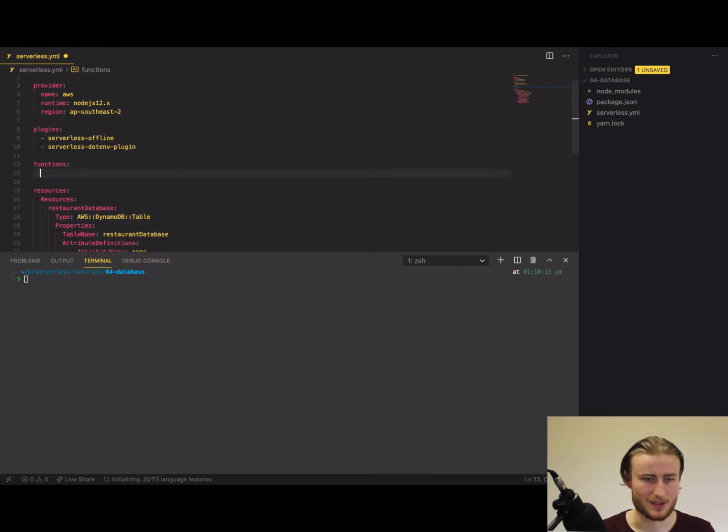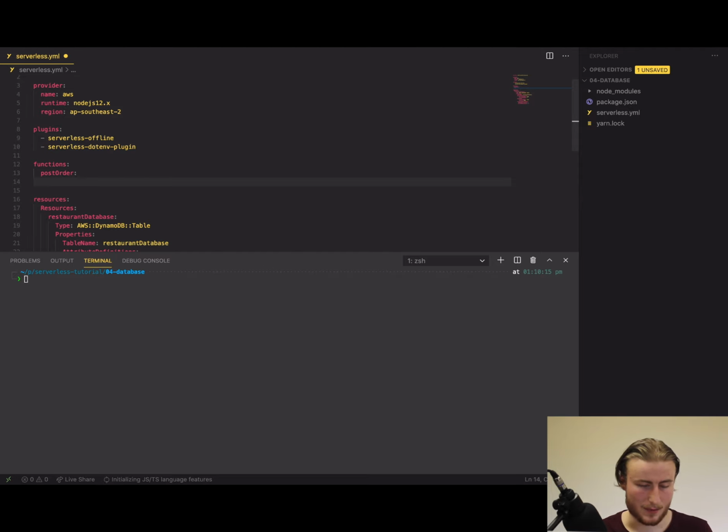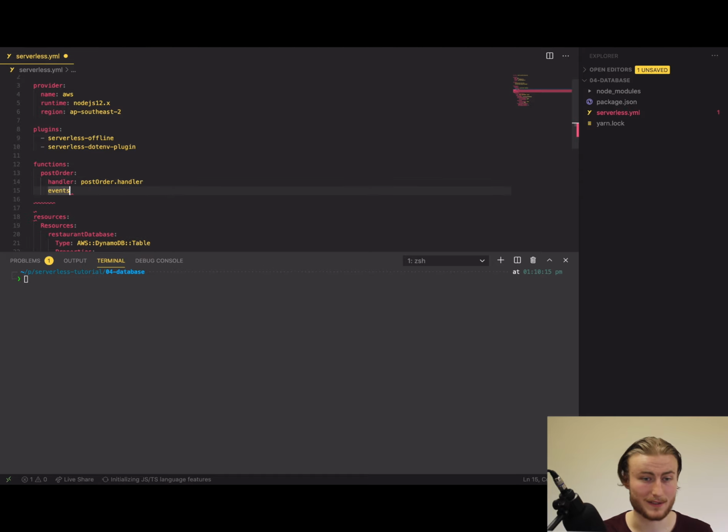Now we need to declare a function. We're going to create 2 functions for this one. We're going to have a function where we can list all of the existing orders and a function where we can create new orders. So let's start with the function to create new orders. We're going to call this post order, and the handler is postOrder.handler, then events is HTTP.